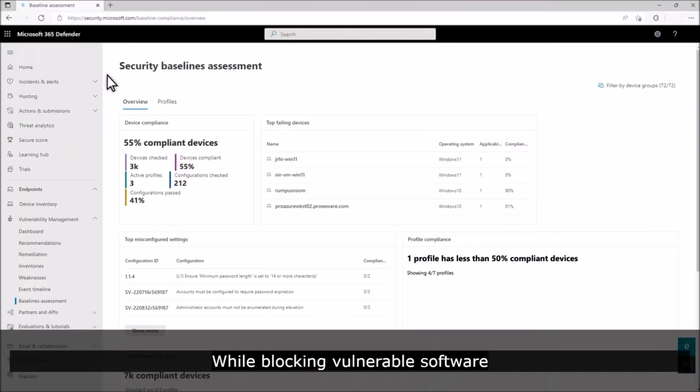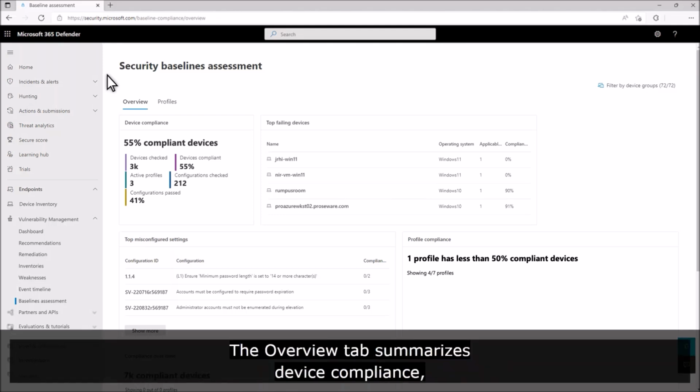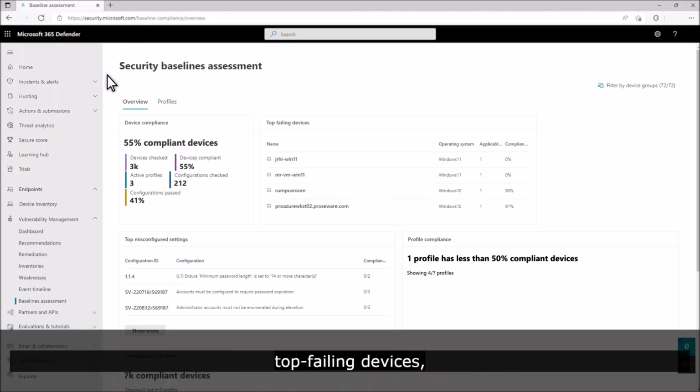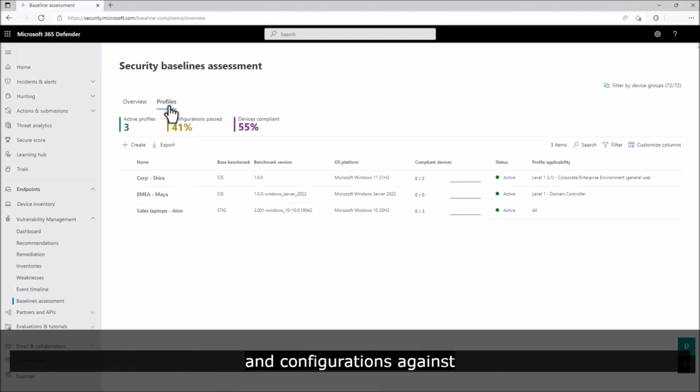While blocking vulnerable software and planning remediations are important, so is proactively managing your security posture and measuring compliance with configuration benchmarks. In Defender Vulnerability Management, the Baselines Assessments page helps you do just that. The Overview tab summarizes device compliance, top failing devices, top misconfigured settings, and compliance over time. To use this tool, you must first customize it to meet your organization's goals. To do that, you create custom profiles that continuously monitor your assets and configurations against the benchmarks that you choose.